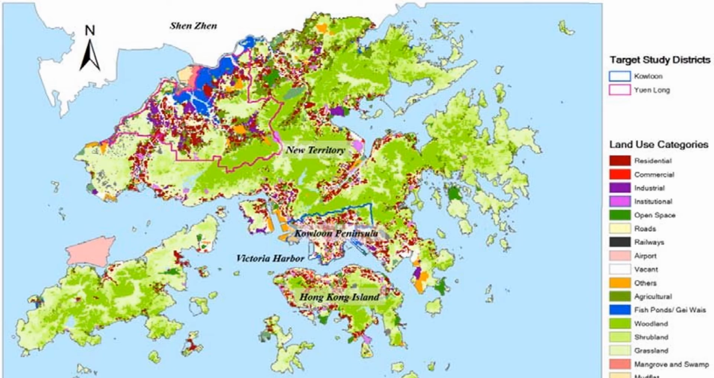Okay, so this is the industrial land use. And you can see here some in Kwai Chung, Tai Po, and you can see some in Tseung Kwan O.